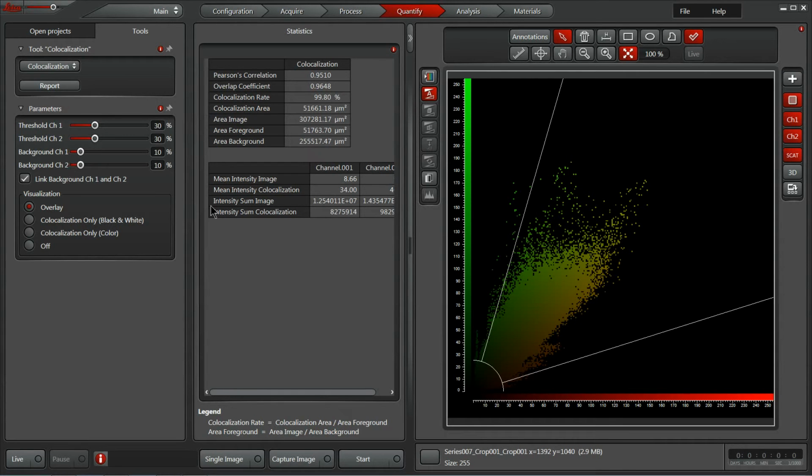Keep in mind that if you want to combine data from a whole lot of different images, it's important to standardize your acquisition parameters as well as the parameters here for our thresholding and background so that our statistics will be congruent throughout that larger data set. To help make the parameter assignment easier, there's a couple of tools.